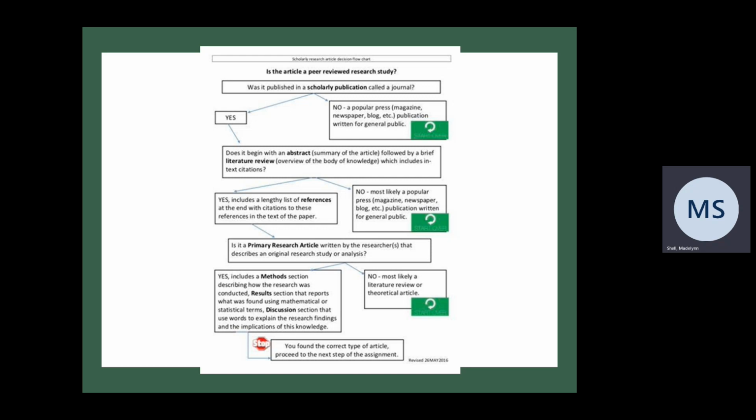And then the question becomes, is it a primary research article or an empirical article? So is it written by the researcher that described or did the analyses? If not, it may be a literature review. We'll talk about that in a moment. If yes, some things that indicate that you found a primary research article or an empirical article is that it has a method section where they describe what they've done. It has a results section that reports the analyses that they did, and it has a discussion section that talks about the implications of what they found. And so if you find a potential article, you can walk through step by step to make a decision about whether you have actually met all of these criteria.